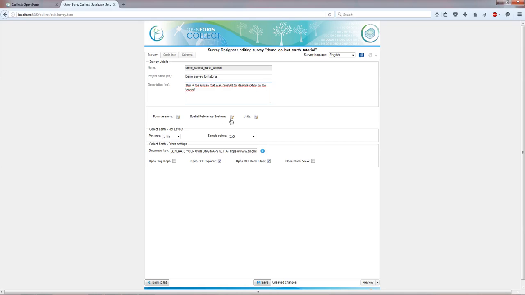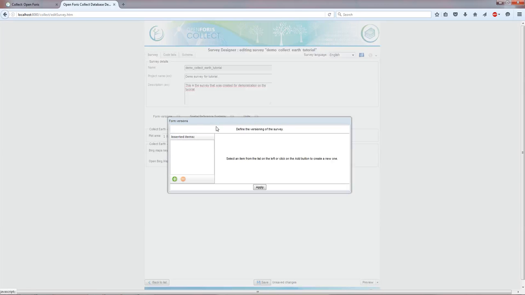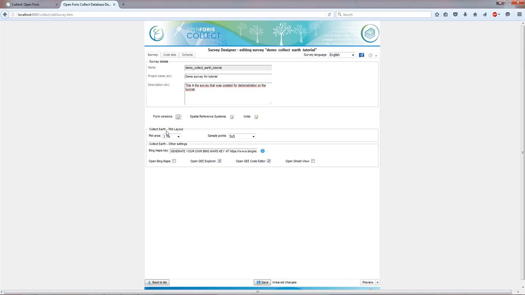Then form version, spatial reference systems, and units is nothing you need to think about right now. So you can leave it as it is. Good to know that you can use versioning on the survey. So we could say that this survey version is version 1. So the first version, we call it version 1, and the first version before testing. And we say that this first version is from the 22nd of March. Apply. Next, we have several attributes that are specific to Collect Earth surveys, which will be the plot layout.